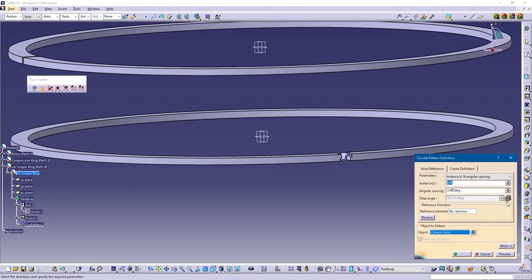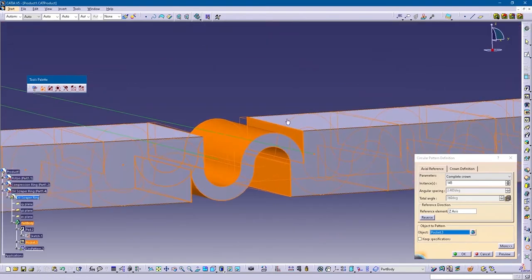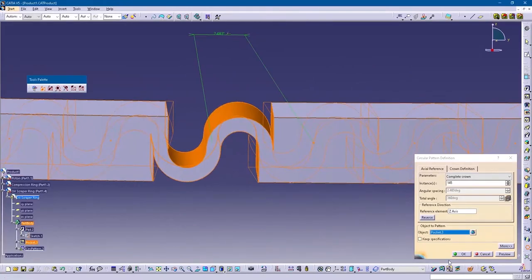Click on the circular pattern tool. Select complete crown for parameters and Z axis for the rotation. Insert 145 instances and select recent pocket for the object. Hit enter.